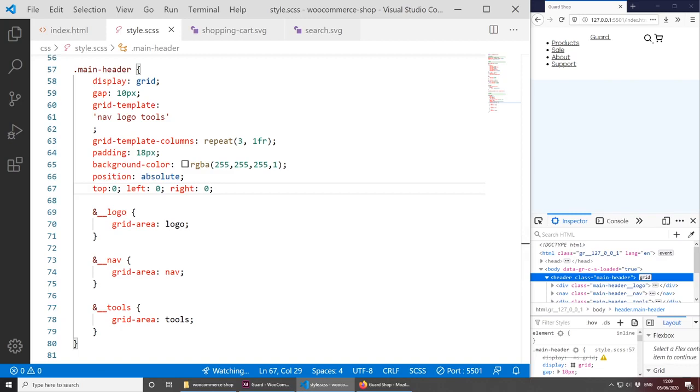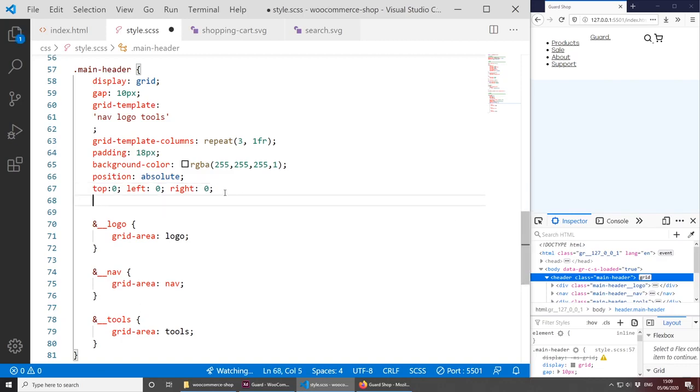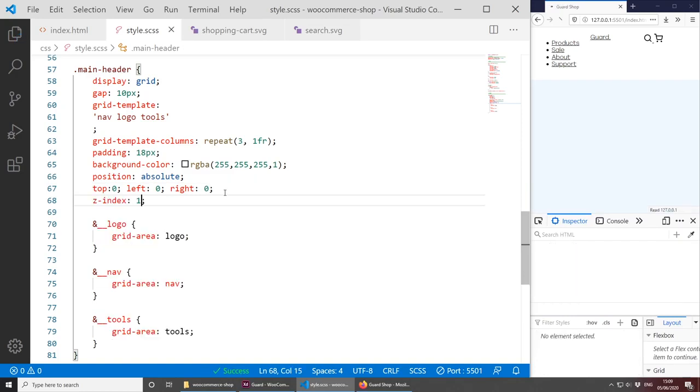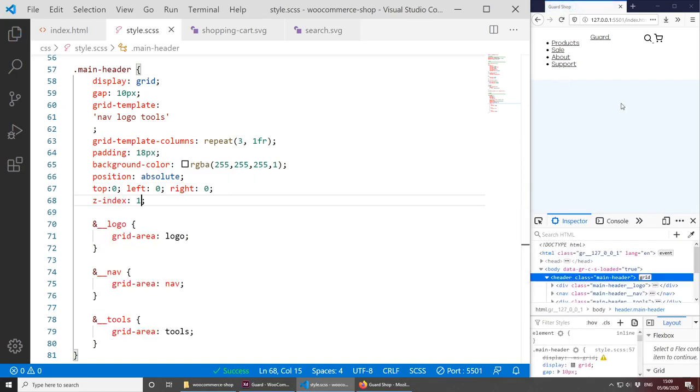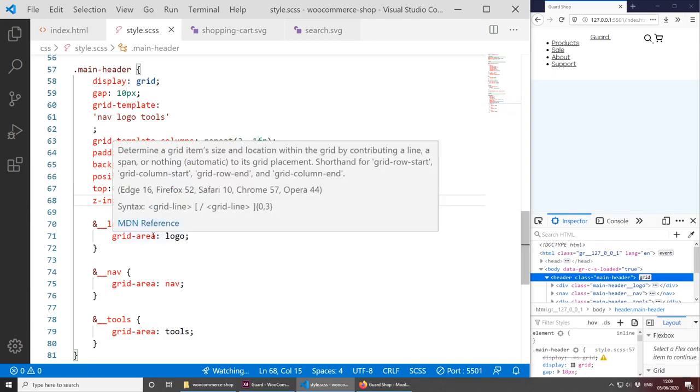Which reminds me that we'll probably have to do z-index: 1 at some point, so we might as well do it now. So this menu is above everything else. Now that we are here, let's start with the first element on here, which is the logo.